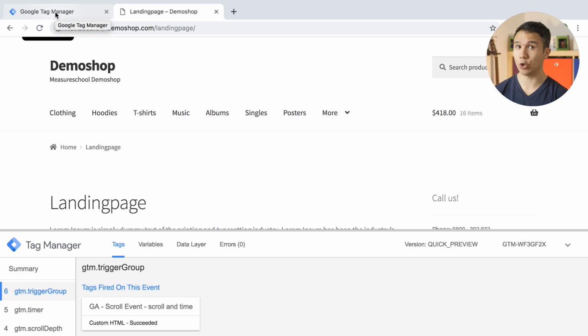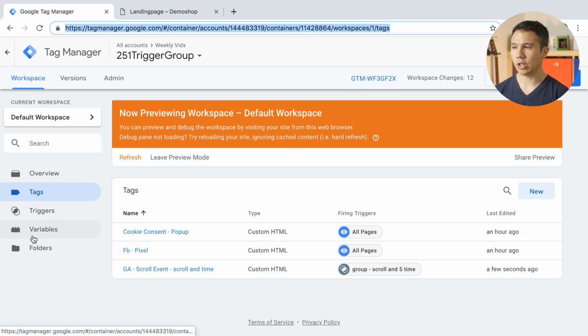So you can make your scroll trigger more accurate. We have another video on this. I used a little bit different method, but here you see exactly the differences, because we can utilize 2 trigger types in order to combine them into one with our trigger group.